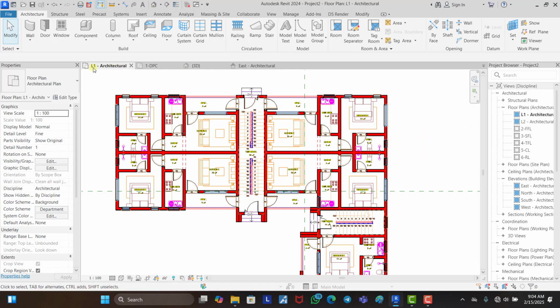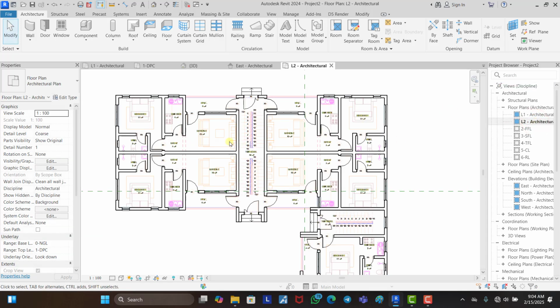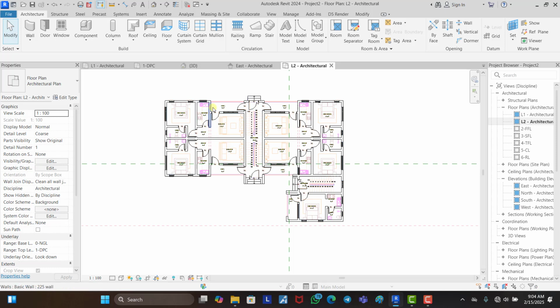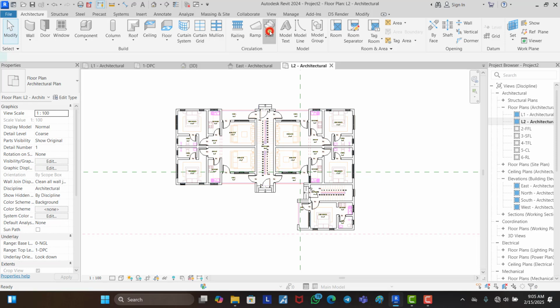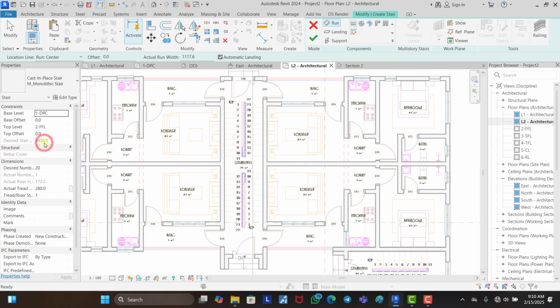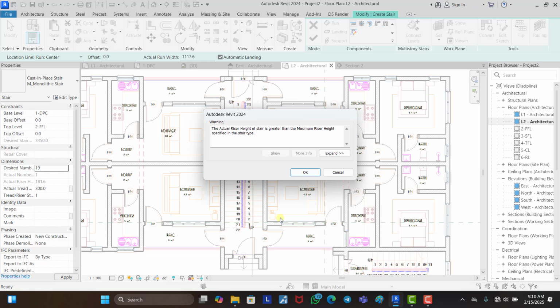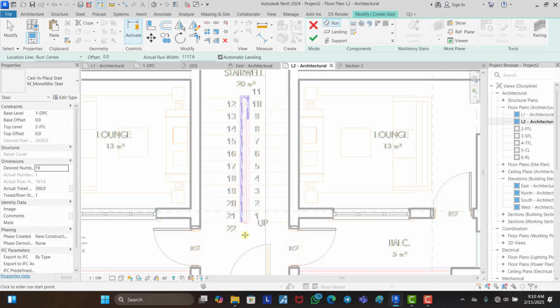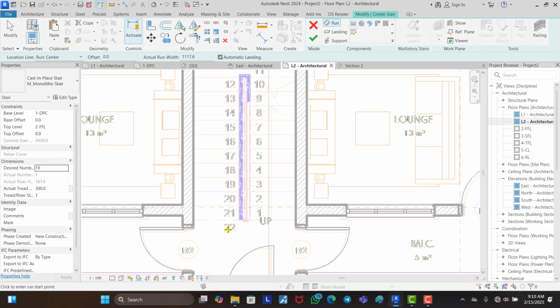Now we're not going to do this on the natural ground level, so we're going to come to the DPC level, which is level 2. Now this is our DPC level, so this is where we are going to be creating our stairs from. So we click on stairs. Once you click on stairs, make sure this is monolithic stairs, because that's what we want to use. Make sure this is 300 mm, the thread. Then our riser, let's check what is in the AutoCAD file, and you can see 22, so we need to make sure this is 22.